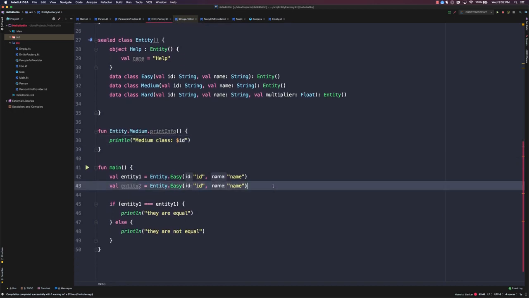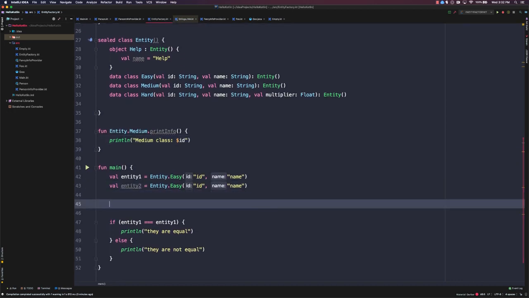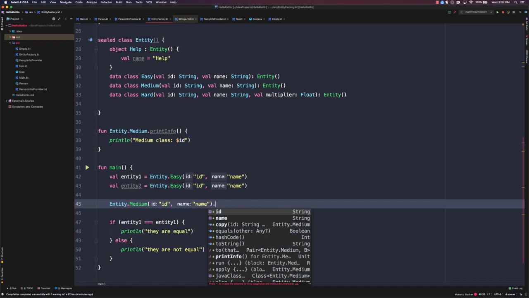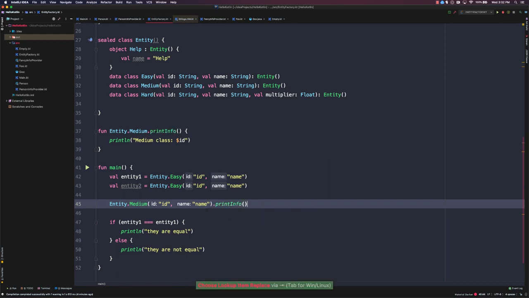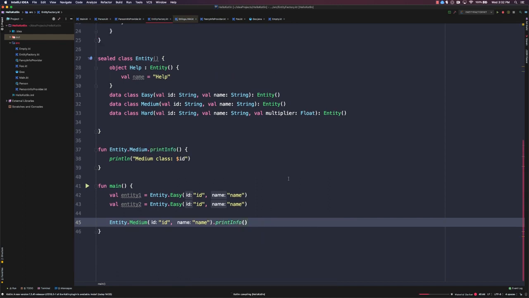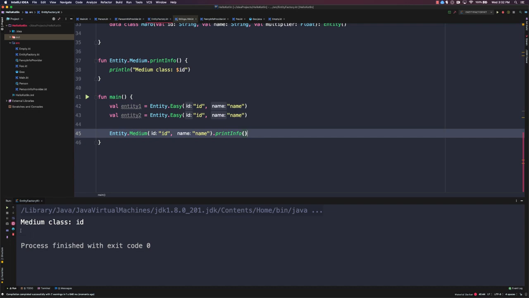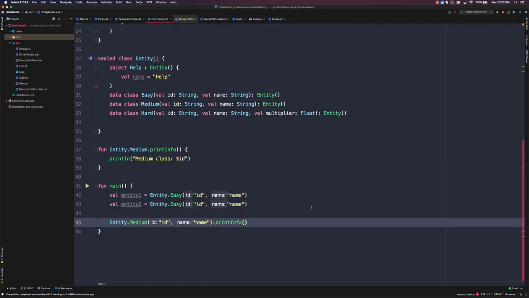And so if we wanted to come down here and now create an instance of entity.medium directly, we could do that. And then we could call that printInfo method. And if we run that code, we'll see medium class and then that ID printed out. So this is great if we know that we have that exact type that we're working with.